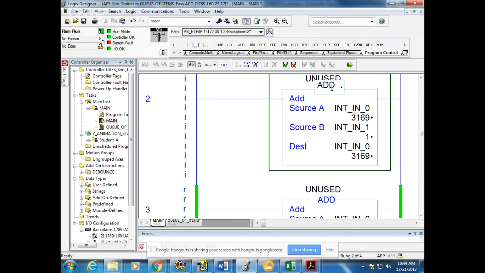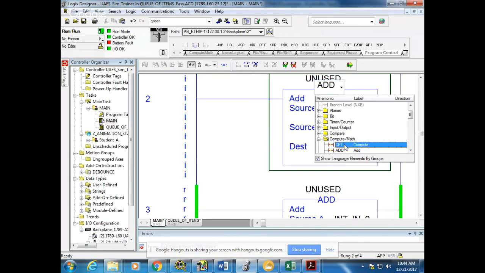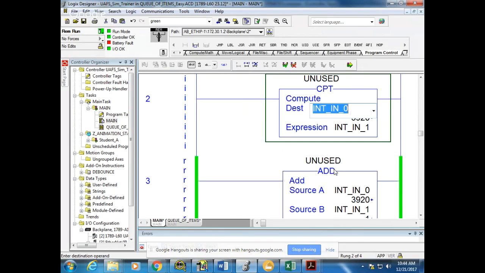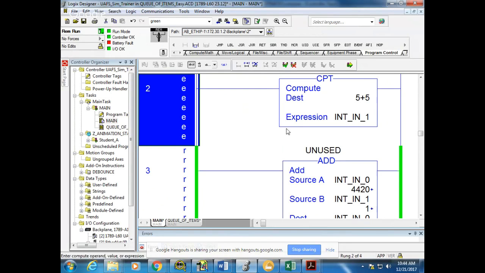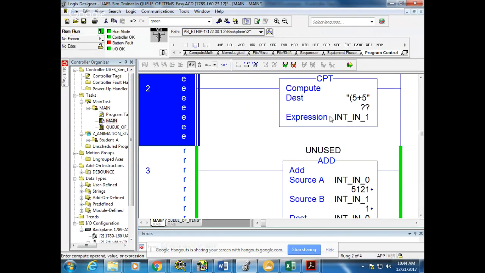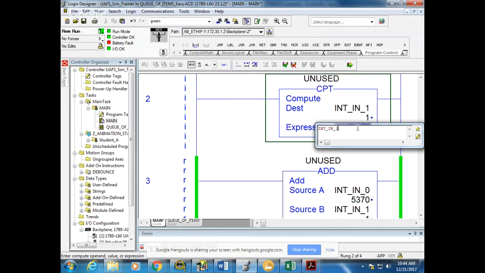With that, we can do a compute instruction, which is kind of your generic all-in-one. So in this expression here, let's just do 5 plus 5. And we may have to put a bracket around that. No, that's the destination. I'm sorry. Notice we get this little integer file here. This is integer 1. I'll hit the space. I'll hit the plus. And let's just add 1 to it.